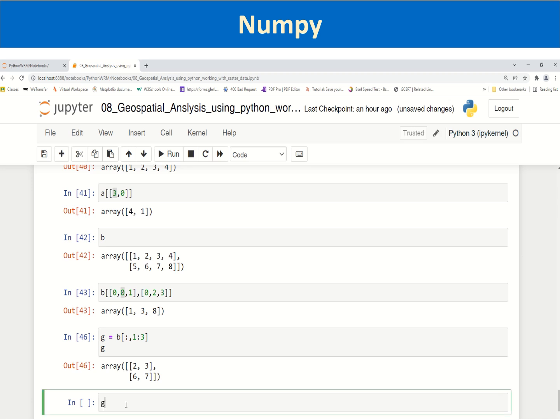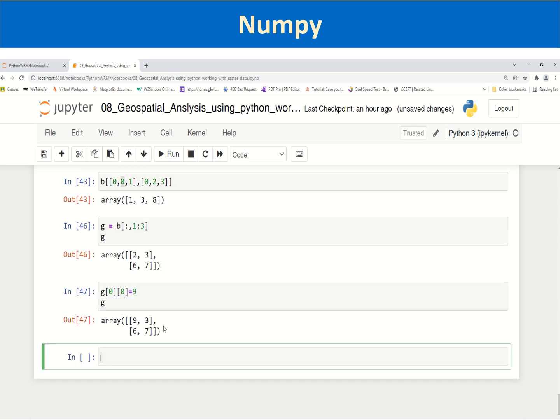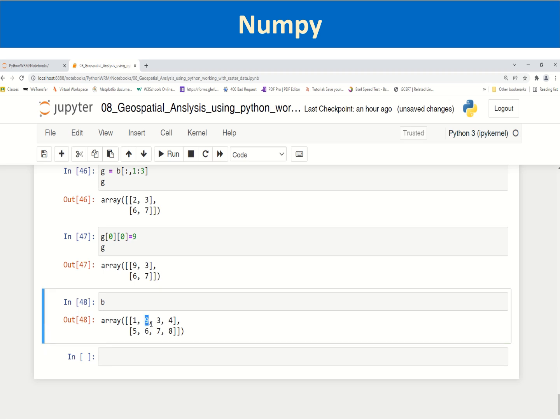So if I make an assignment, the first element by double index notation is also valid here. If I change this element 2 to say 9, then if I print G, naturally you will see the changed value in G: 9, 3, 6, 7. However, the same change is reflected even in B, which is its superset. So to preserve the values, you need to make an independent copy.